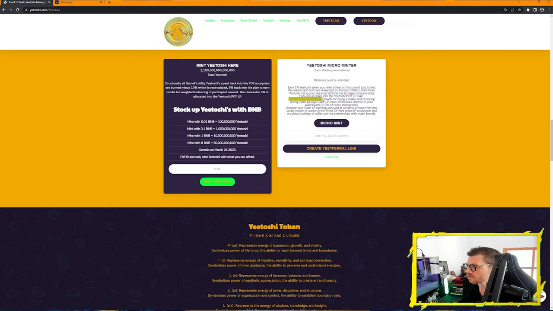Receive passive standing growth for being a staker and receiving, during stake, passive cake LP token reflections directly to your wallet. You can unstake your cake LP earnings accrued at any time to have free Yeet social money to spend in the Proof of Yeet brand IP ecosystem and global scalings of utility via partnerships with major brands.